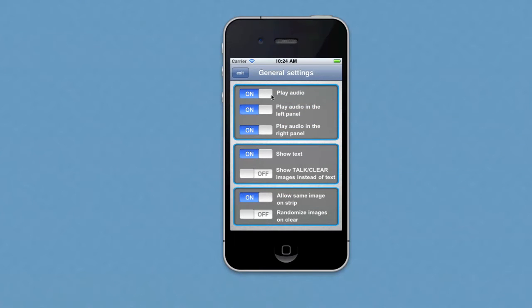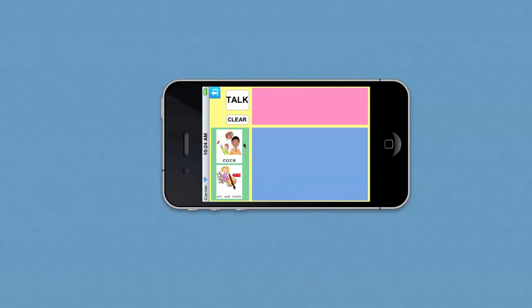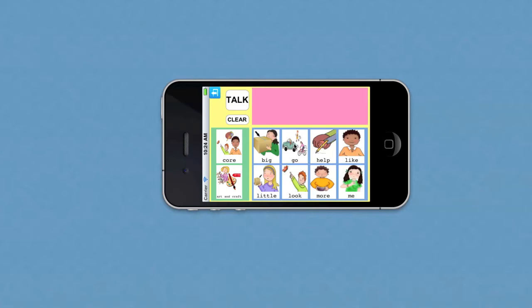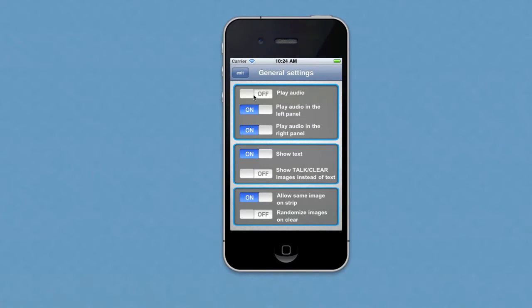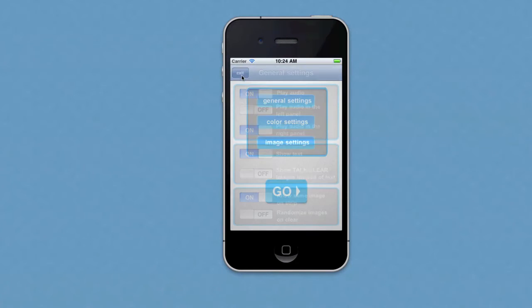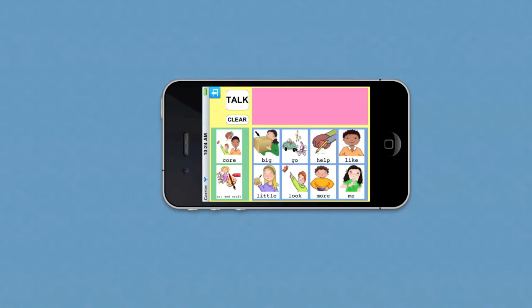One of the options is to completely turn off all of the audio. This would be helpful if you were using Click iTalk Mini in a setting like a church or a theater where things need to be silent, and now everything is completely silent. You have other options for your audio on the general settings. We'll turn it all back on, but you can just turn off the audio on the left for the categories. Now when we click on the category, no sound. But the image and the talk button still work.